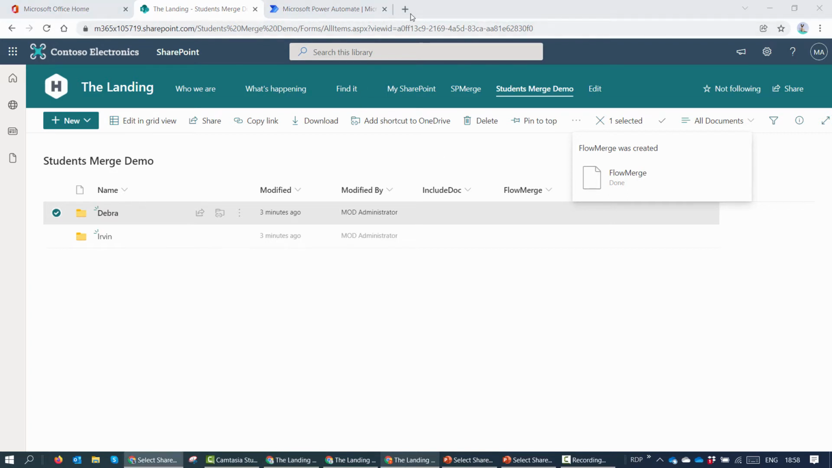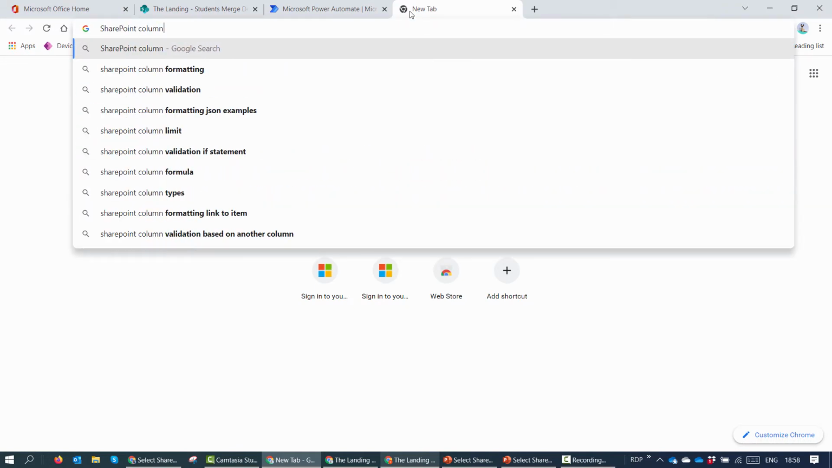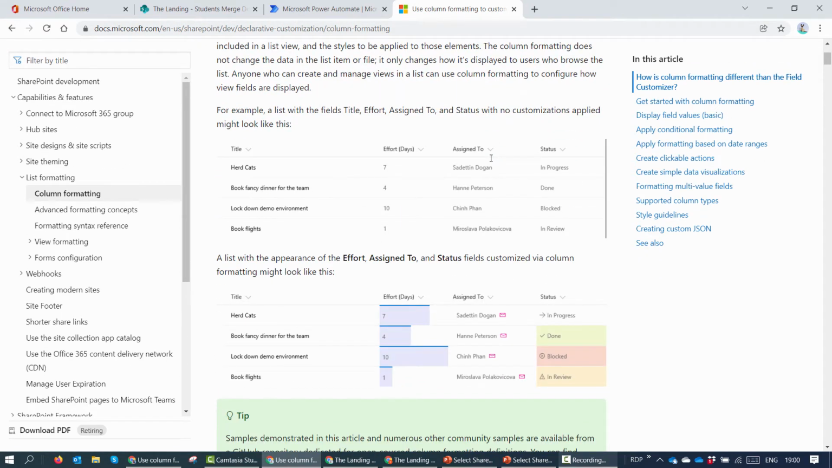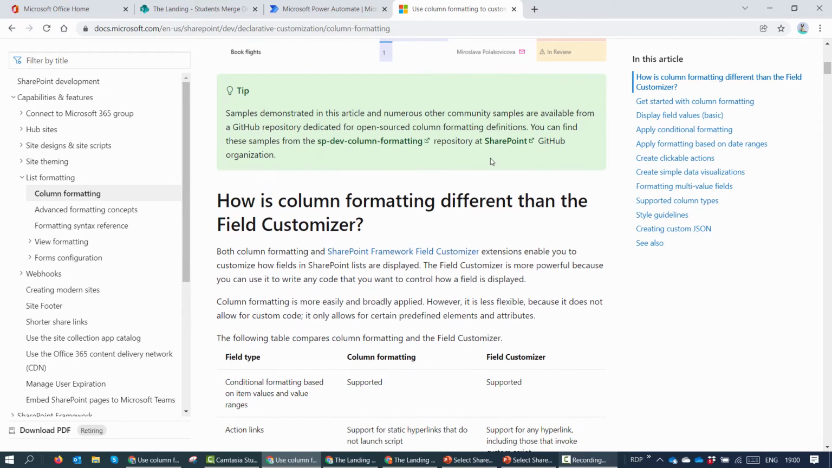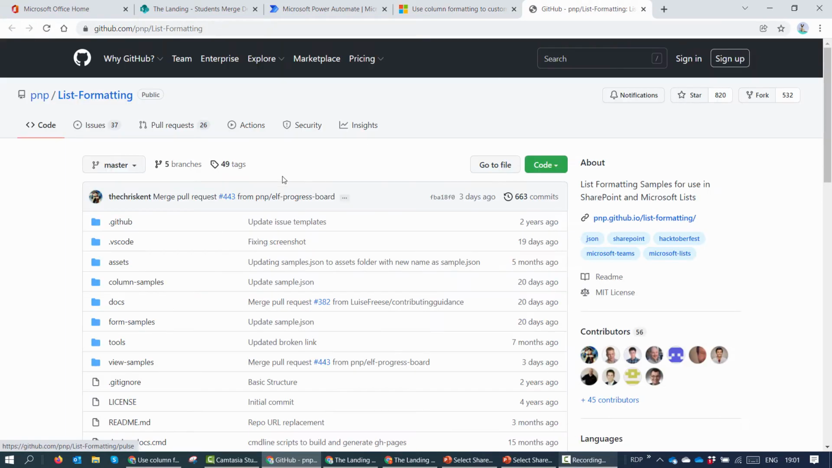So if I go to Google and type in SharePoint column formatting, and click on the first link that comes up, you can go ahead and follow it if you're just starting with column formatting. But for this particular tutorial, I'll show you where I got this particular checkbox and all the formatting that we are going to use. If you look at this, there's something known as tips, and it tells us that there are multiple samples available at this link. So I'll right click and open this link.